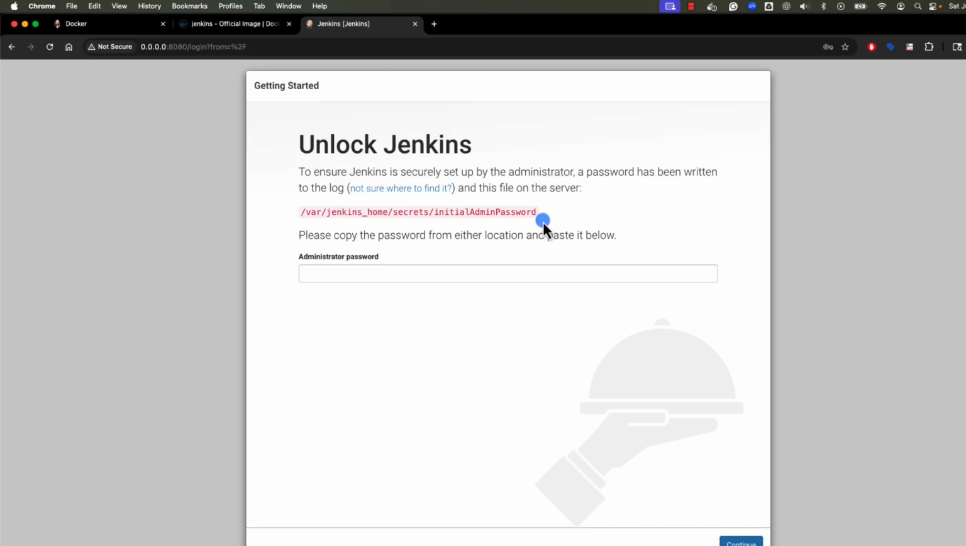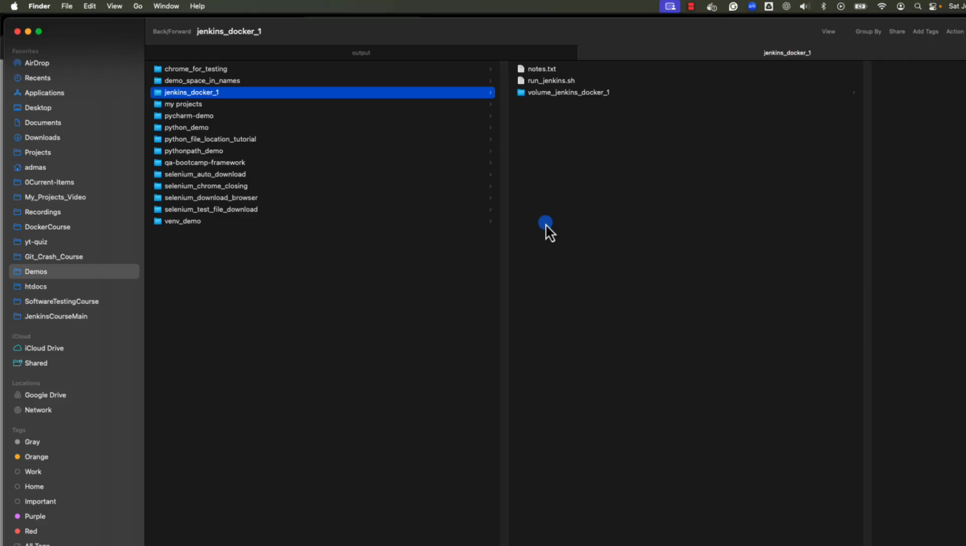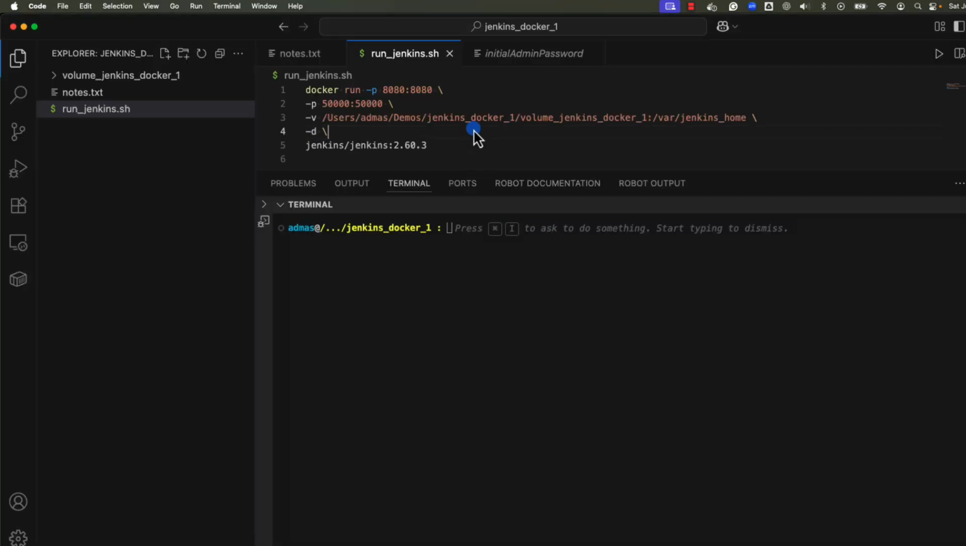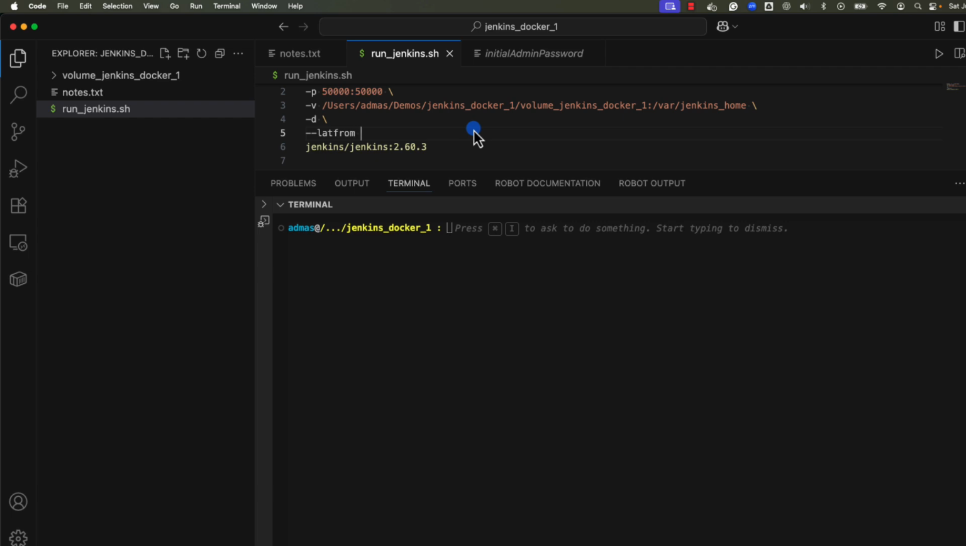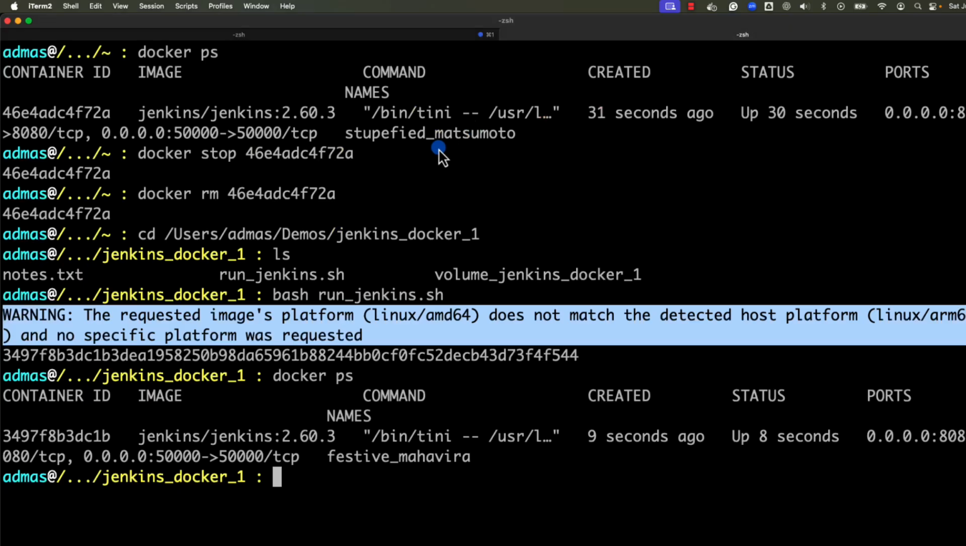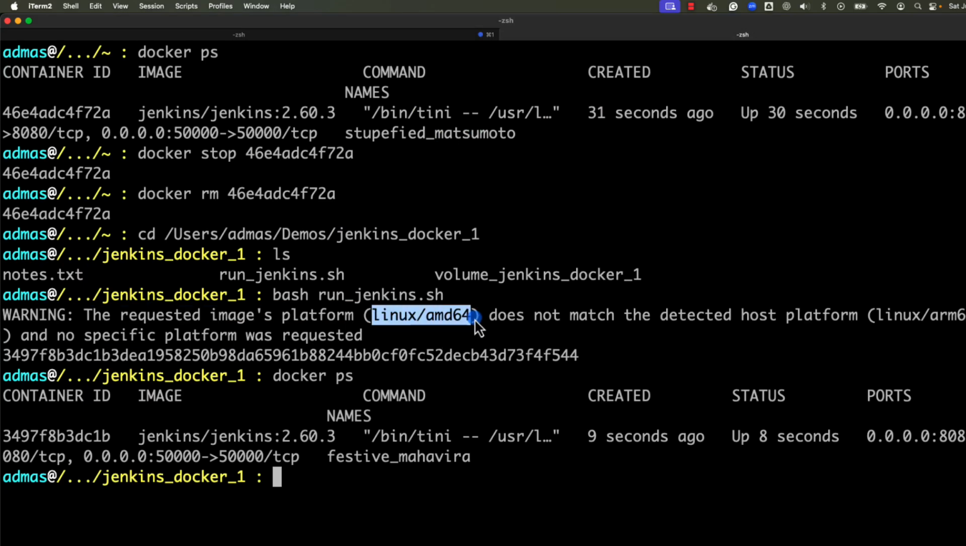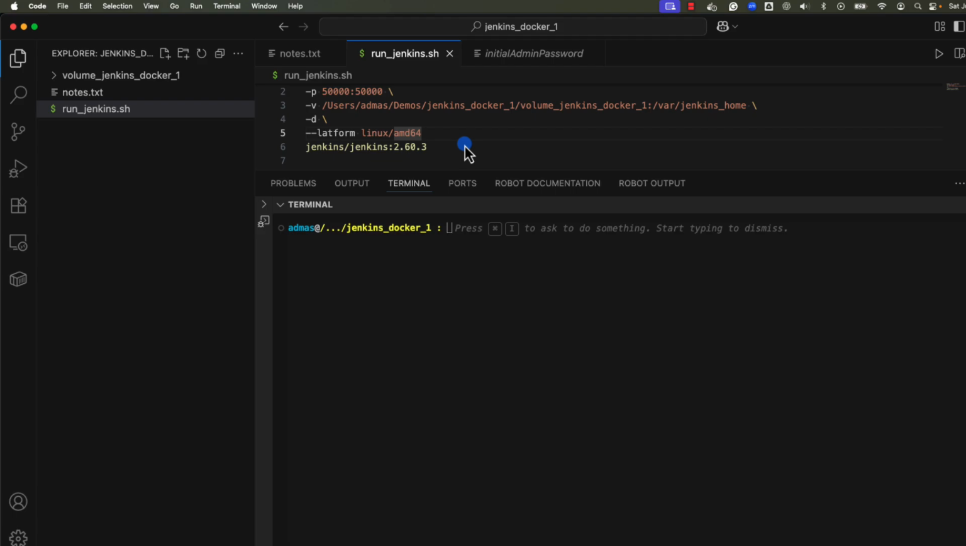All we've got to do is, in our command, let me go back here, in our command we're going to add another option, --platform linux/amd64. The error kind of tells us what we need to do right here. Okay, if we pass that, we're not going to get that warning.